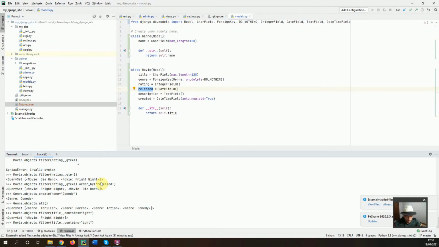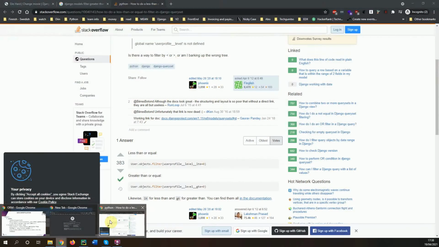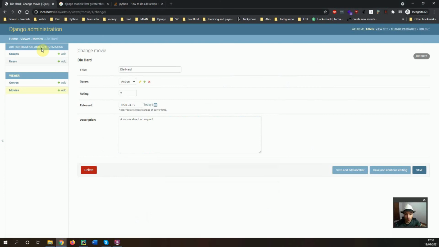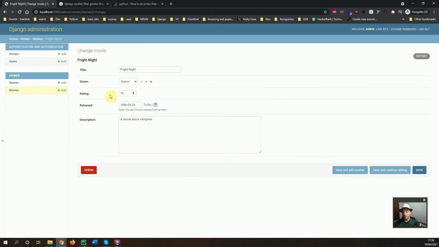So the same query, and then I put an update. So I update every element of that query, and I'm gonna be very generous and say the rating equals 10. So I'm gonna put it to 10. Let's see what happens. So there we go. Let's see if the rating of this movie has become 10 or not. What movie was it? Fright Night. So it has become 10. So very good.